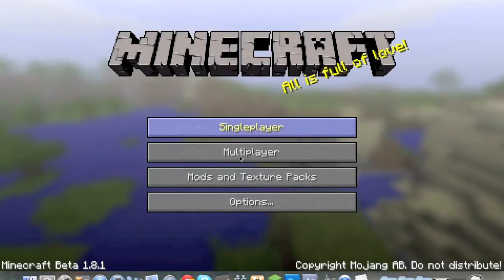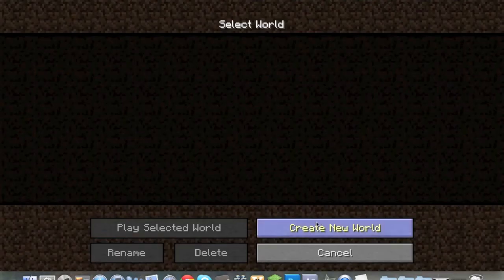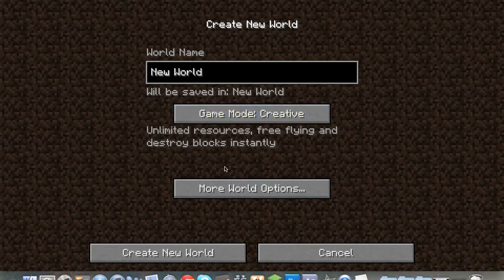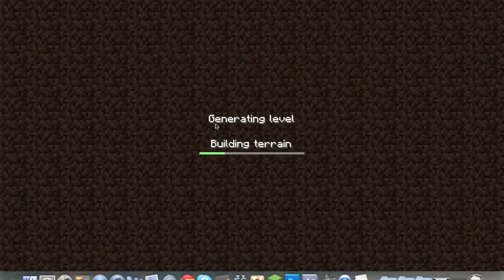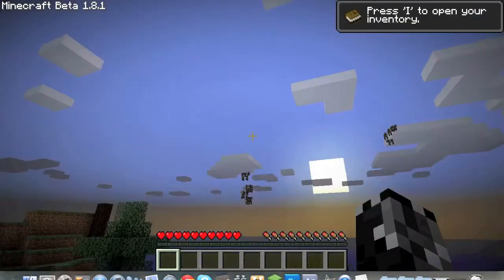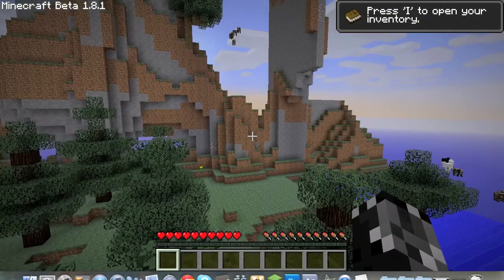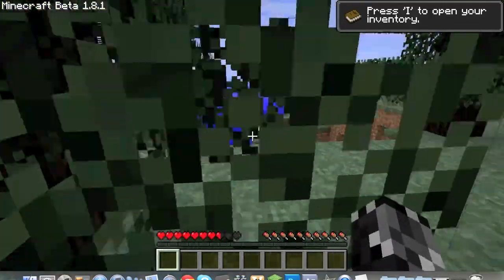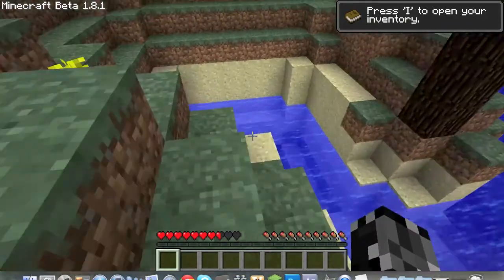So all you're gonna have to do, create a new world. We'll just call this, creative. Nah, we'll call it survival. So the world is being created. And wow, this is amazing. As you can see, so much has changed. Whoa. So hopefully, the mod is now installed.